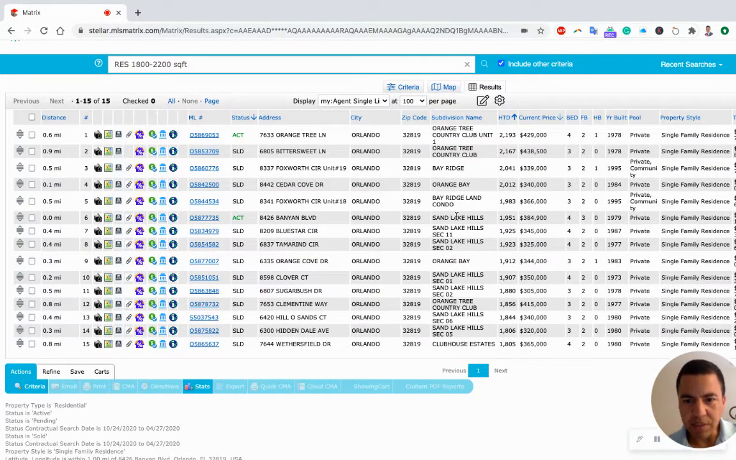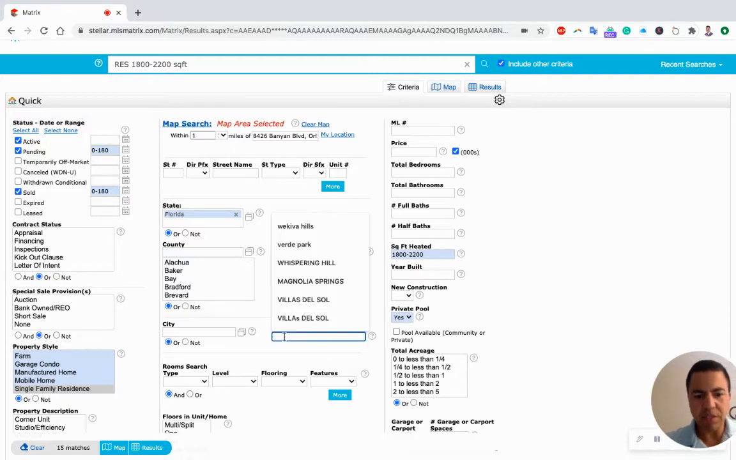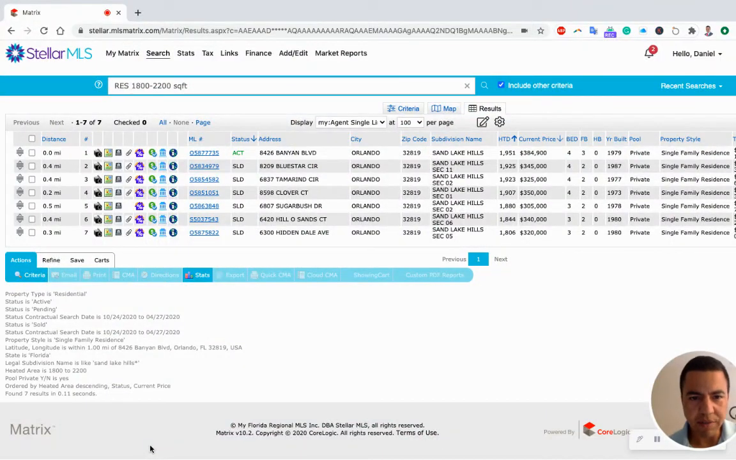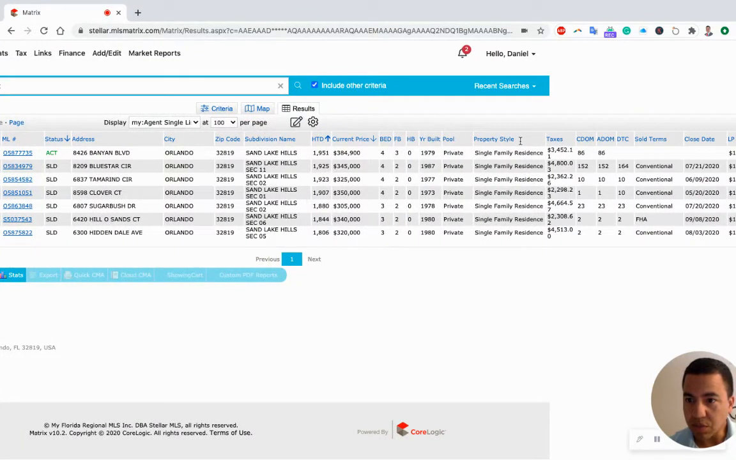Now, I see lots of them are in Sand Lake Hills. So what I'd like to do is narrow the search and make it homes that are all in Sand Lake Hills. So I'm going back to the criteria. I can leave this 1 mile radius here. And for legal subdivision, I'm going to say Sand Lake Hills. Now we have seven homes. One of them is our listing on Banyan. And then one, two, three, four, five, six of them are homes that have sold in the last 6 months. So these are all homes that have sold pretty recently.